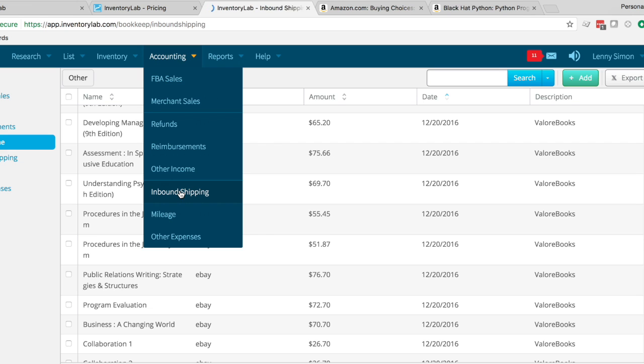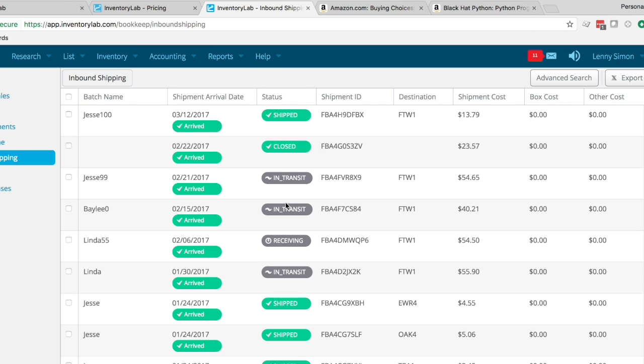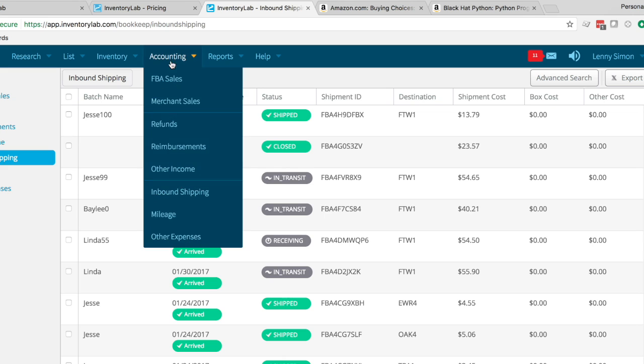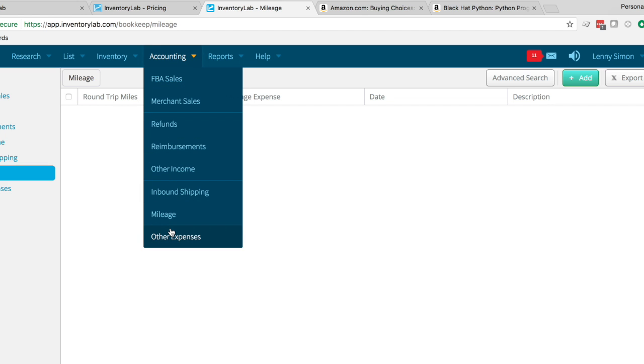Inbound shipping gets taken from your seller account as well. You'll see my inbound shipping cost in a second. Here you go, $13, $23.50. Mileage, you can do mileage if you have that type of thing. I don't, because it's just me. I don't really keep track of mileage.